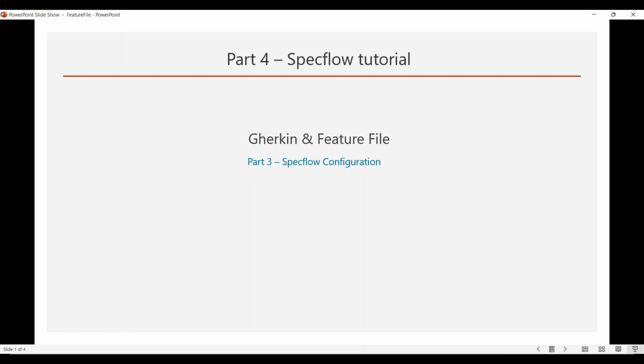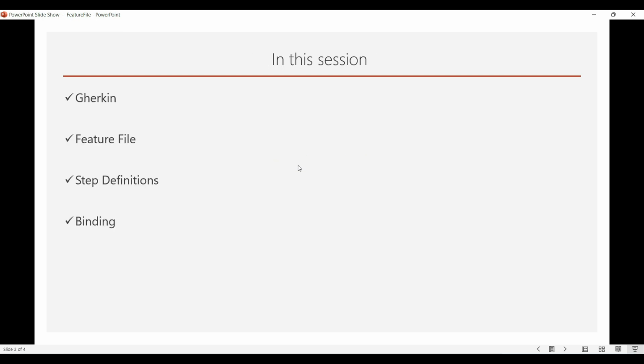Specflow tutorial part 4, Gherkin and a feature file. In part 3 we learned about a Specflow configuration. So in this session we are going to learn about Gherkin feature files, step definitions and binding. So let me start this session.